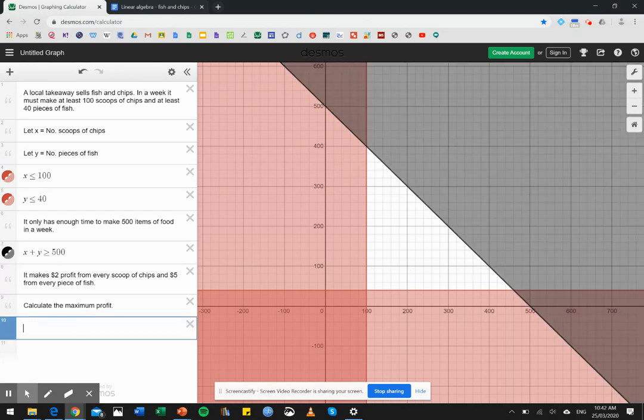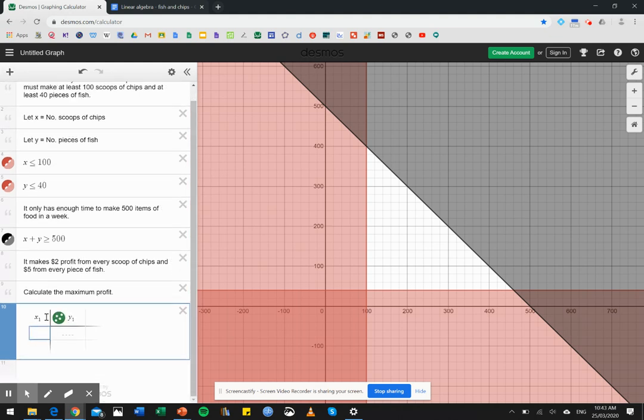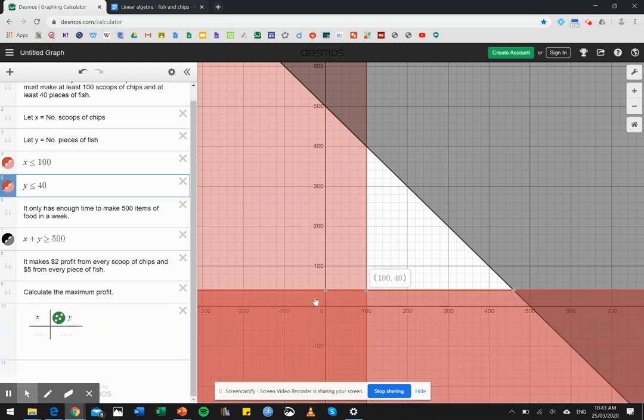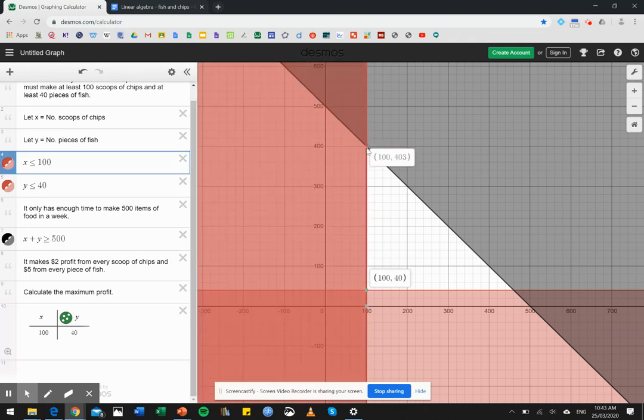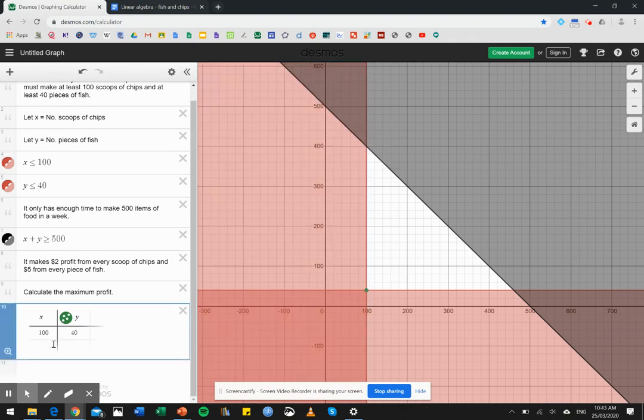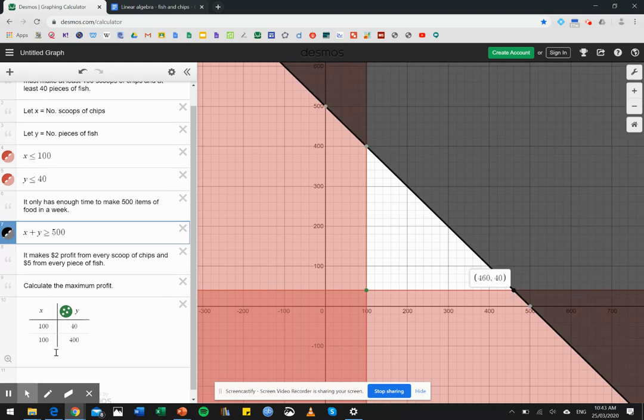Now what I want to do is create a table that generates my maximum profit. So in here, add item, add a table, get rid of the ones next to x and y, and I'm going to put in each of my coordinates of my feasible region. So there's this one here, 140, so just write 140, and you'll see that a green dot comes up at that point to show that it's correct. This one is 100, 400, so 100 and 400. That dot comes up, and the last one is 460, 40.